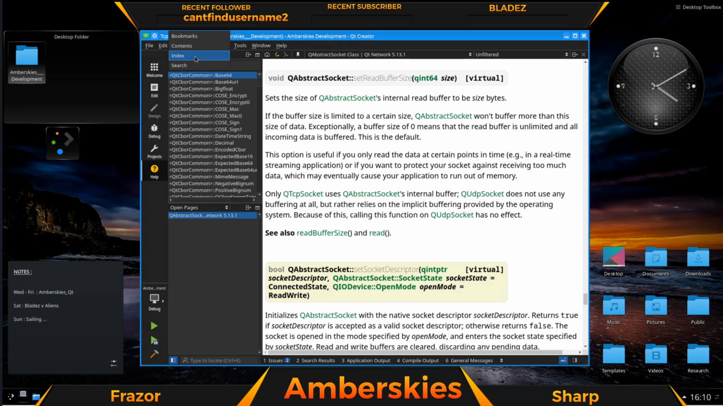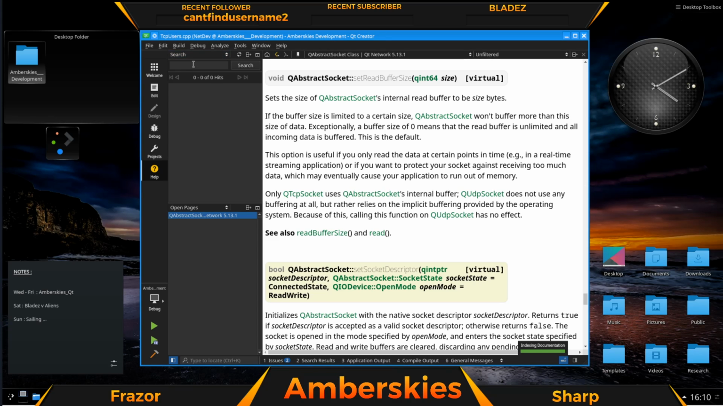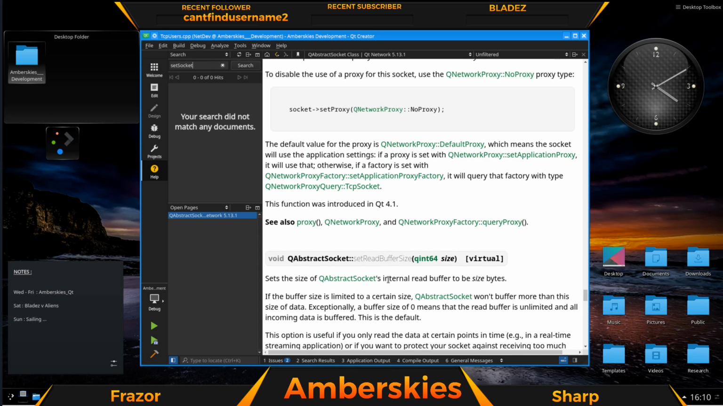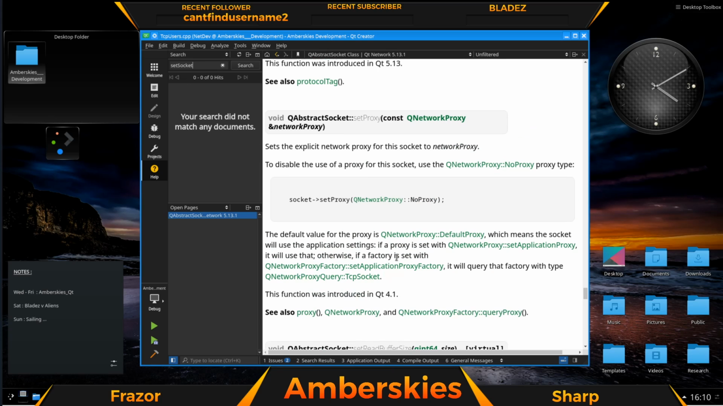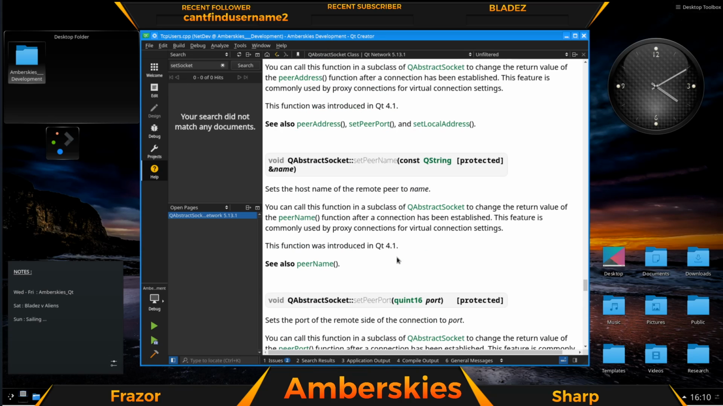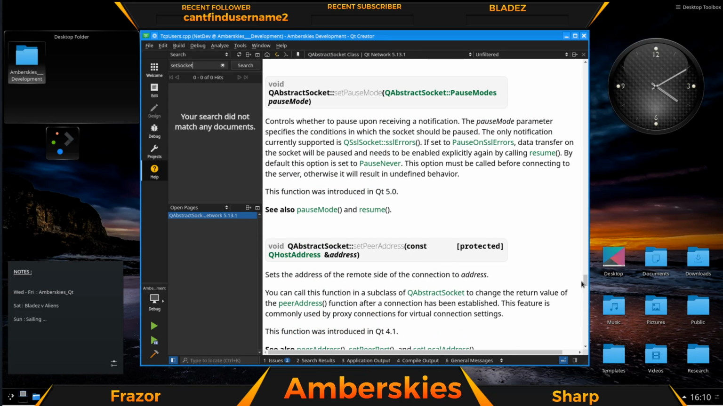I don't want index, please. I want a search. And it's set socket. Didn't match anything. Alright. Have you got the rest of the QAbstractSocket in here somewhere? Just have a quick look through.